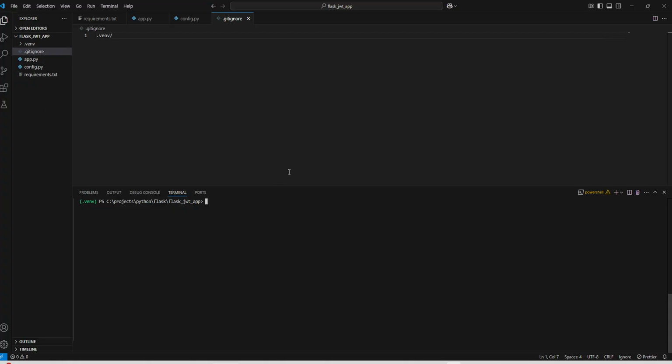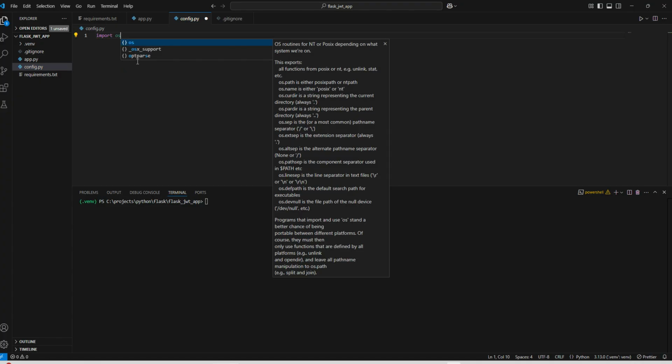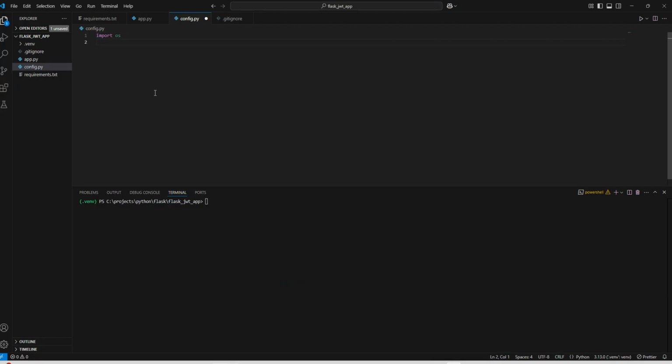Now we can first do our database configuration. For that, we can first import os. This is the os package, which makes OS related functions available for us. Now here we can configure our MySQL DB.